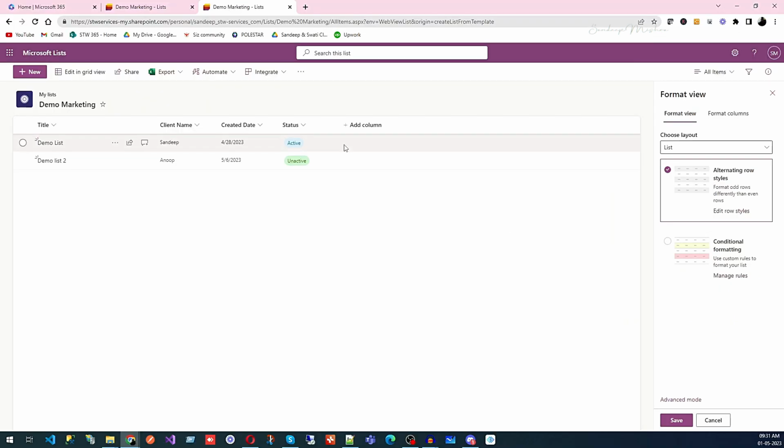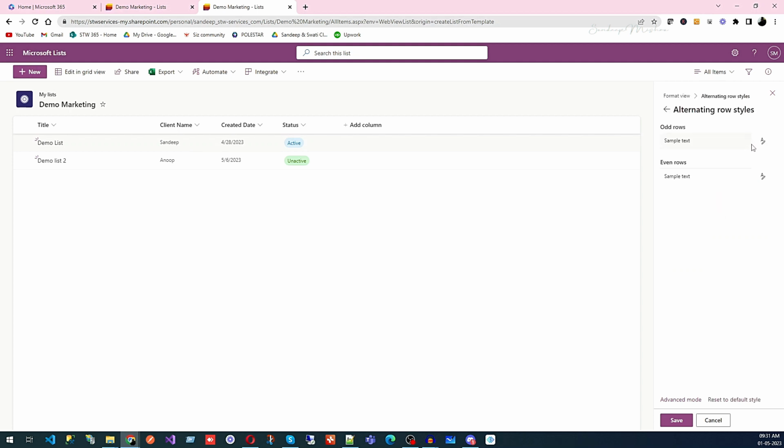You can see one row will be gray and another row will be white, and that's a very common style if you want to just differentiate rows. You can also select which color you want to use. You can select from here. The other color you can select from here. So this is how you can change your color formatting.